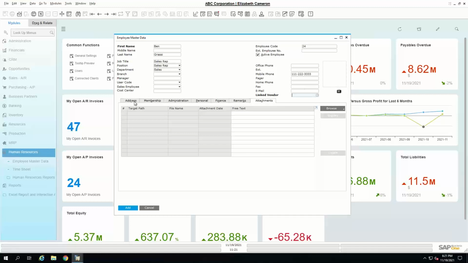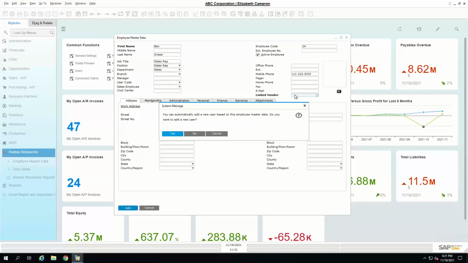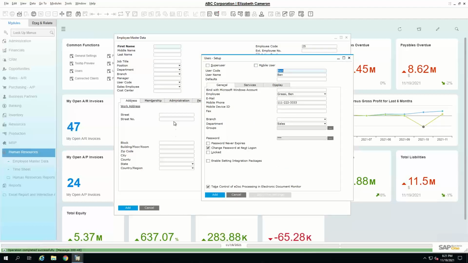But when you start from this step and actually create the employee master record first and you click add, SAP is going to help you with the workflow a little bit and say, hey, you're adding a new employee master record. Do you want to also create the new user based on this employee master? So we'll go ahead and click yes here. SAP is going to add the employee master record and it's going to take us into the user setup, which is the next step in this process.